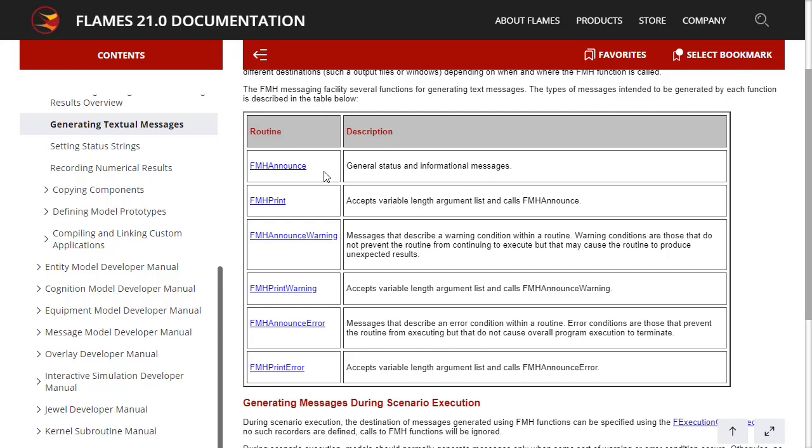So for example, if you call FMH announce in code that is executing during scenario generation, for example, in a retrieve function or a read function or in a configure, particularly in configure, it will send the message to either a dialog if it's configuring an individual entity, or it'll send it to the Forge status window. So it knows how to send that message to the right place. So we highly recommend using this.